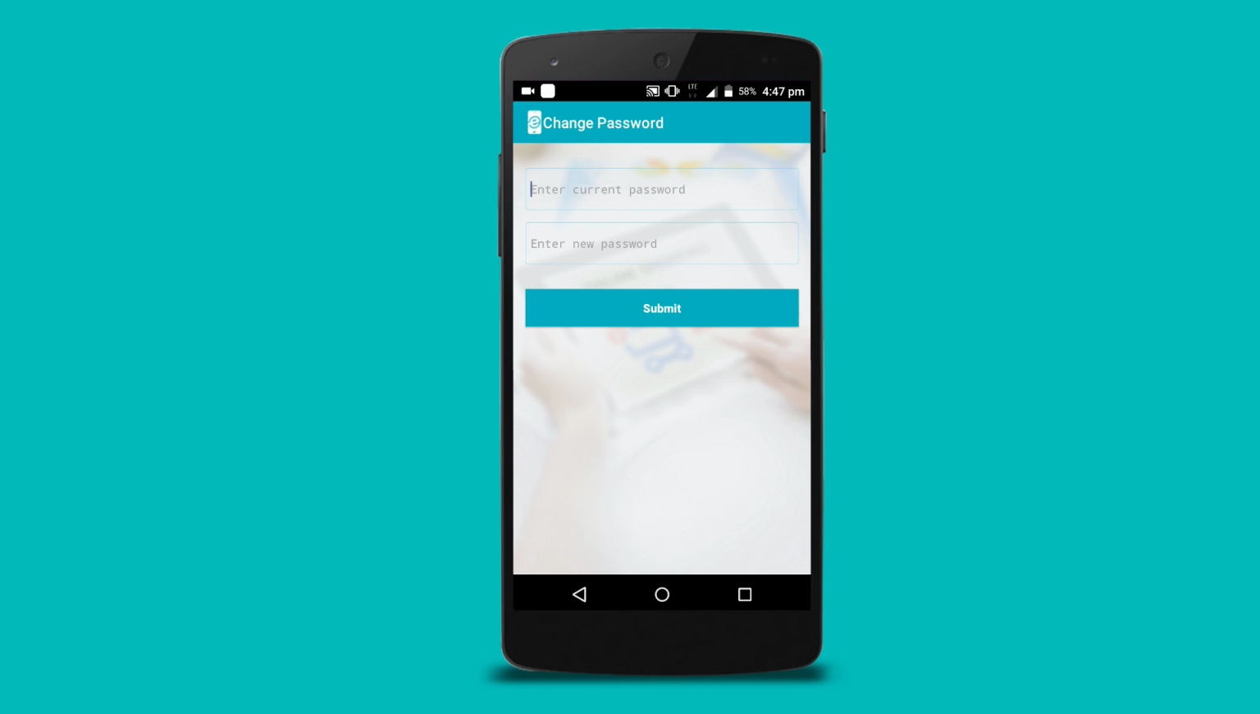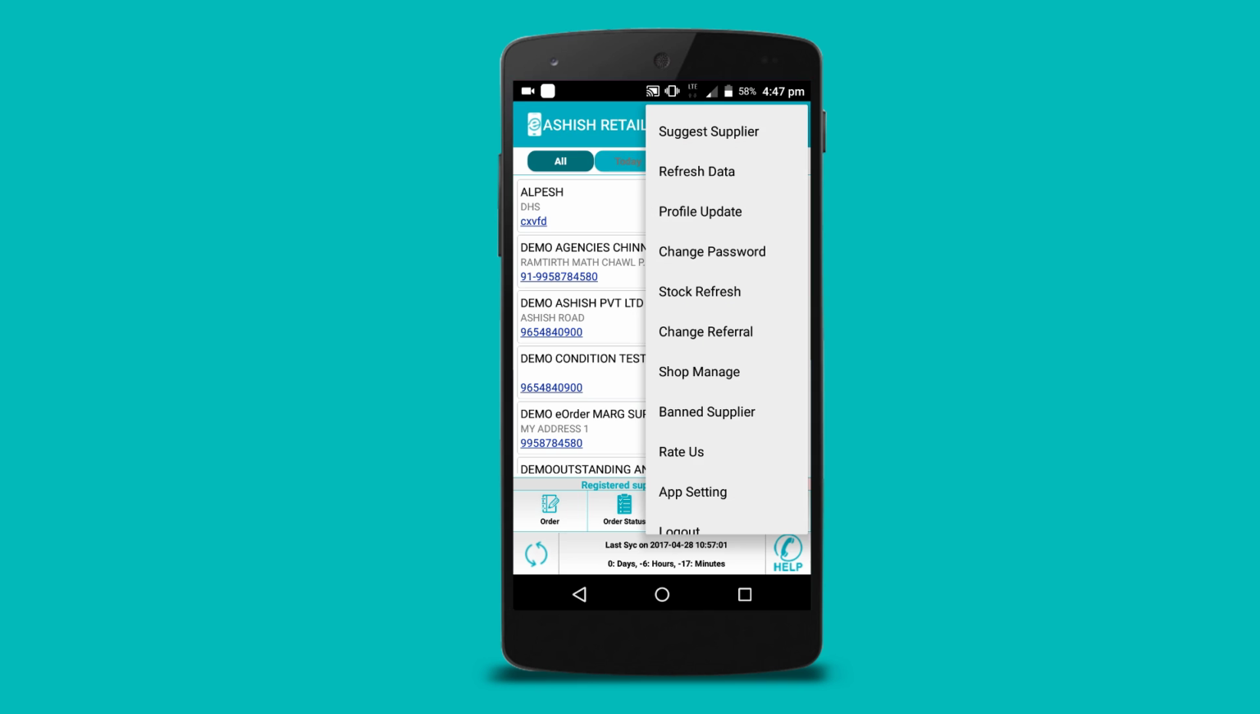You can simply tap here to change your password. Next is Stock Refresh. Stock Refresh refreshes the stock and products that you search while generating orders. Next is Shop Manage. Through Shop Manage option, you can place order from someone else's shop ID.